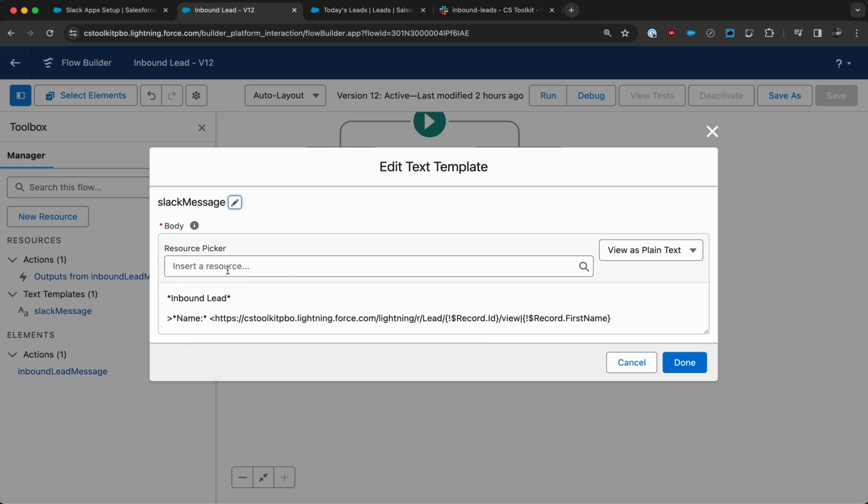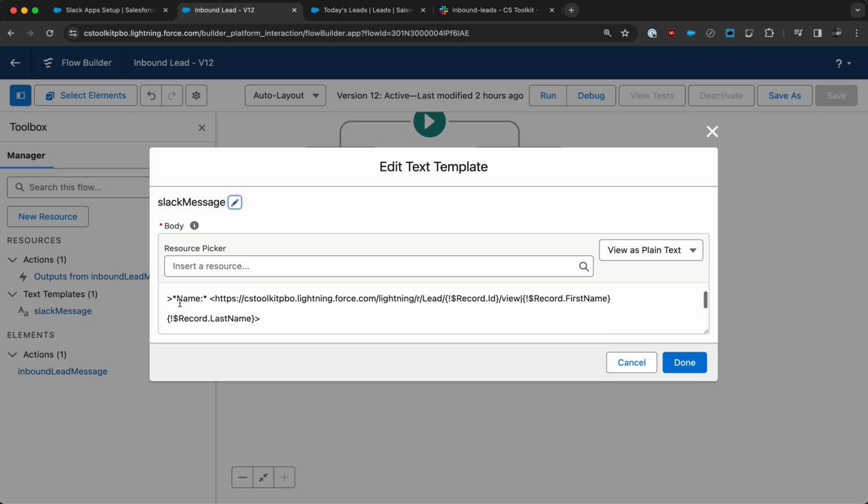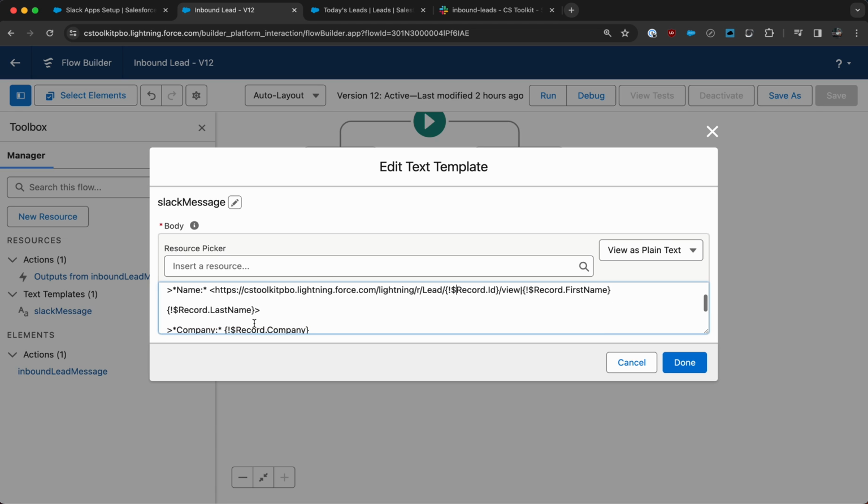So what's happening here is it's bolding the first line, inbound lead. It is then using a quote text, which is what this syntax is. It's bolding the name. And then I've inserted a URL to refer to the record ID that started the flow, which is being referred to here, because this dollar sign record is referring to the record that started the flow, which is the lead that was just created and meets those conditions. And then I'm hyperlinking it with the first and last name of the lead.